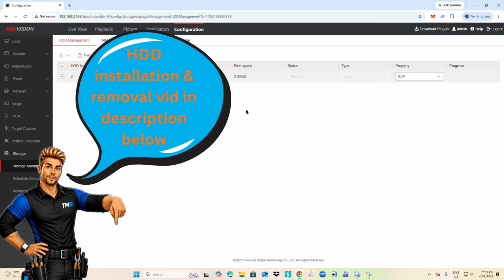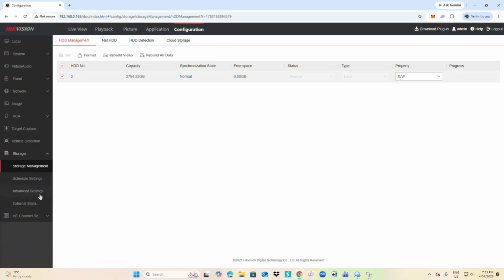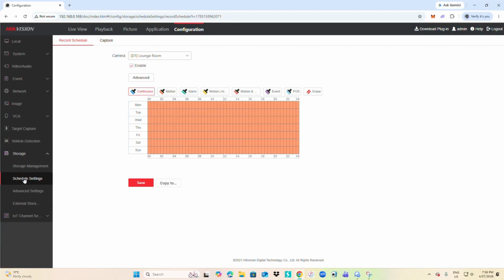Then another thing you can check as well is under schedule settings. So schedule settings here. At the moment I've got all my cameras selected to motion. So you'll see motion here, how it's orange, and how all of this is orange as well. So this is when and how you want the cameras to record to the hard drive.